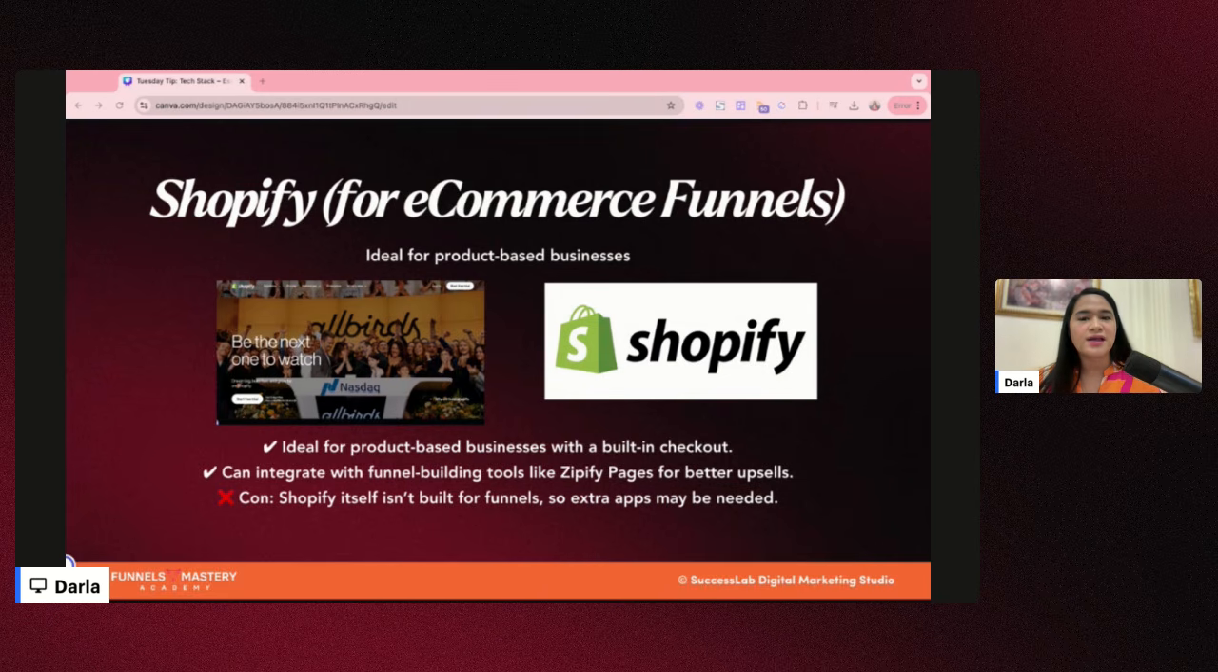So, I always recommend na, okay, if you wanted to use Go High Level, i-connect lang natin or i-integrate lang natin siya with Shopify. But all of the landing pages, all of the funnels will be in High Level, but our product management and yung checkout natin will be in Shopify so that it will also be easier for them sa backend nila sa fulfillment.